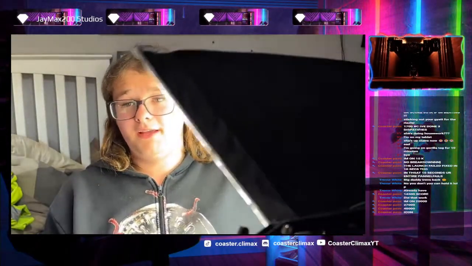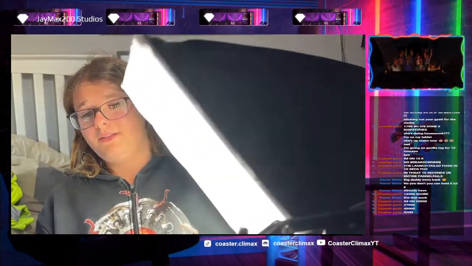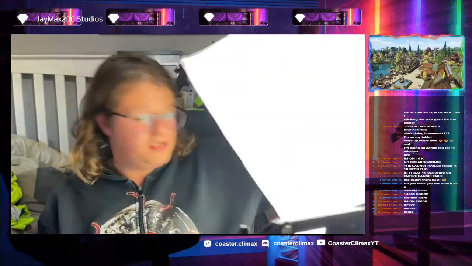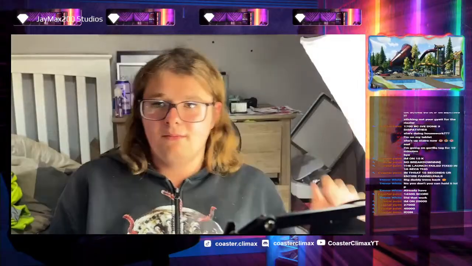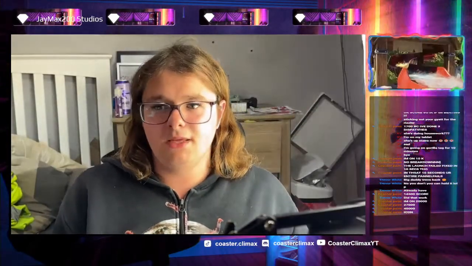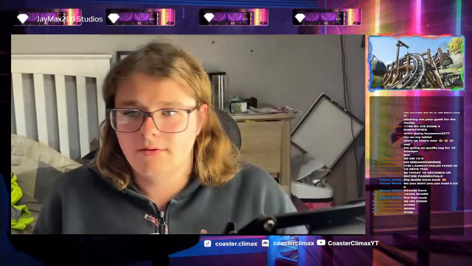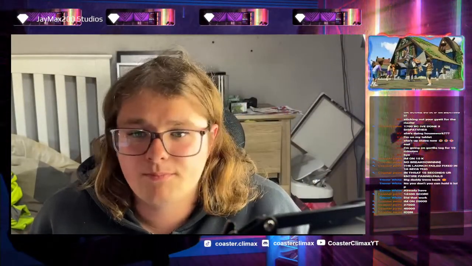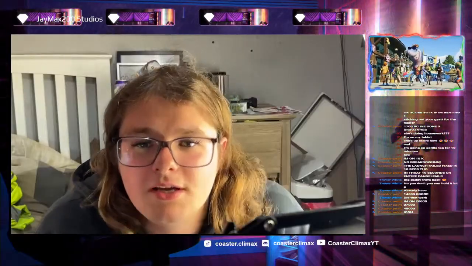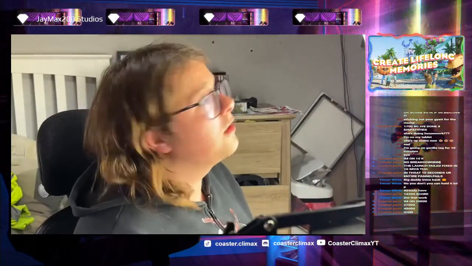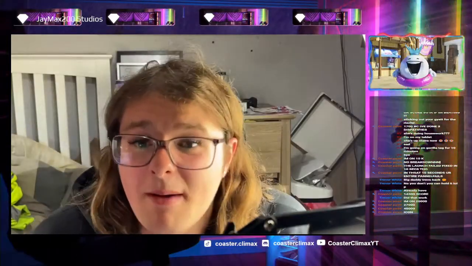We've got a massive light here. Look how big this light is, guys. Behind the scenes, look how big this light is. It's just sort of sitting there, brightening my face, blinding me for every waking moment. Get back a little bit, it's a bit too bright. Should we watch this Planet Coaster 2 stuff? I can't see it. Creating lifelong memories.